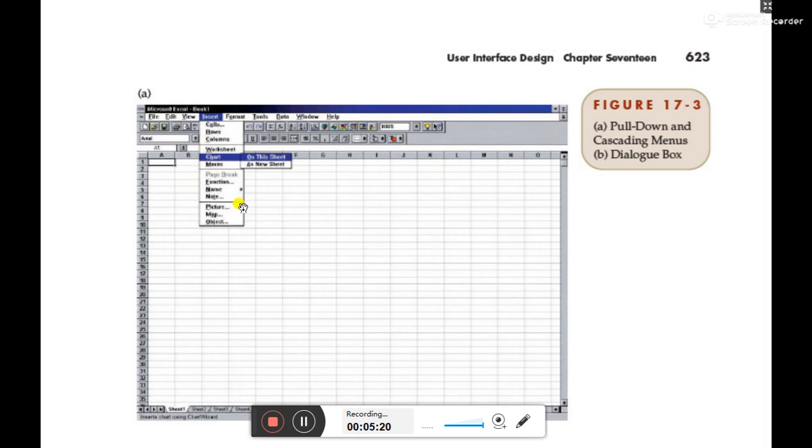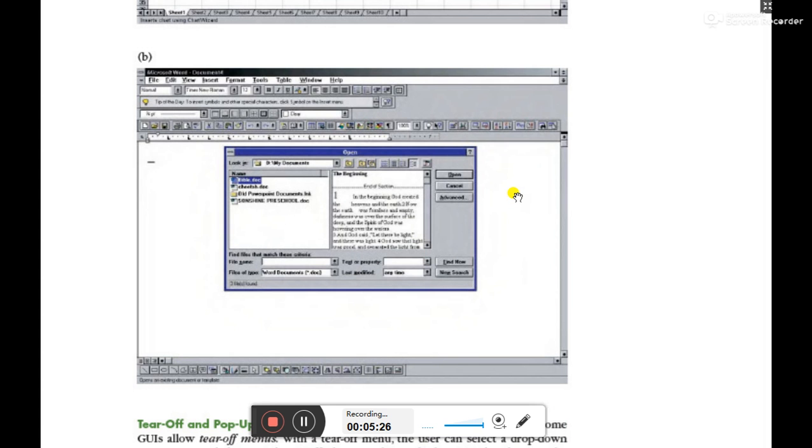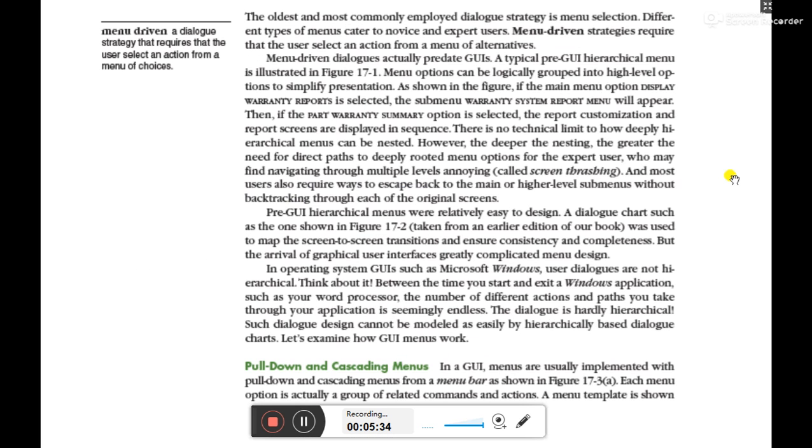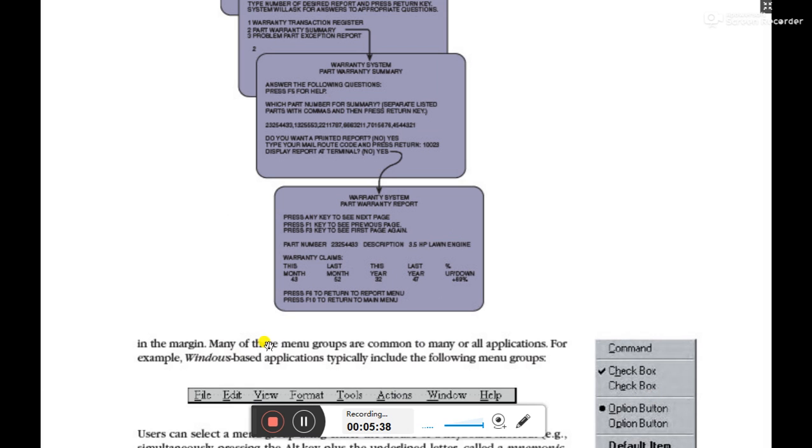This part is actually showing the pull down or cascading menus and dialog boxes. Here these are dialog boxes. So this is an example of a pull down dialog box or cascading menus. A menu template is shown in the margin. Many of these menu groups are common to many or all applications. For example, Windows-based applications typically include the following menu groups: File, Edit, View, Format, Tools, Window.